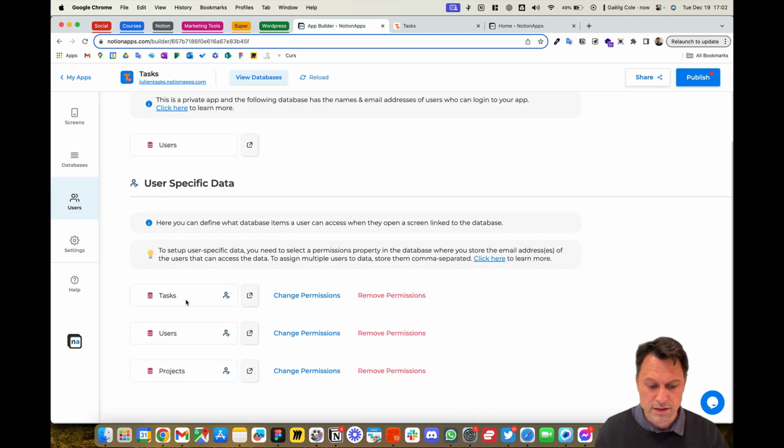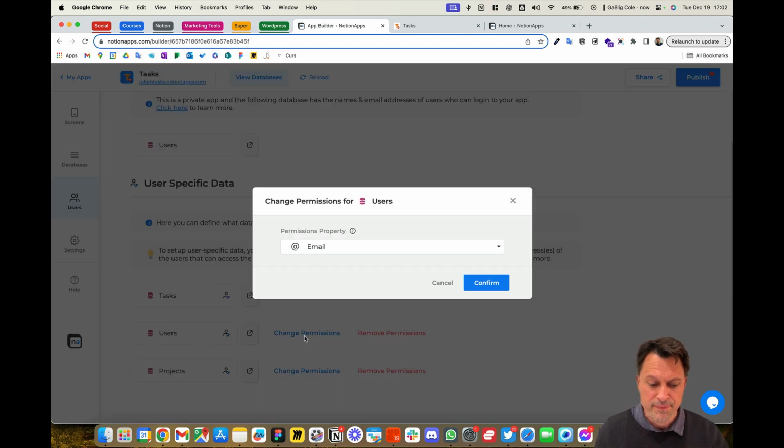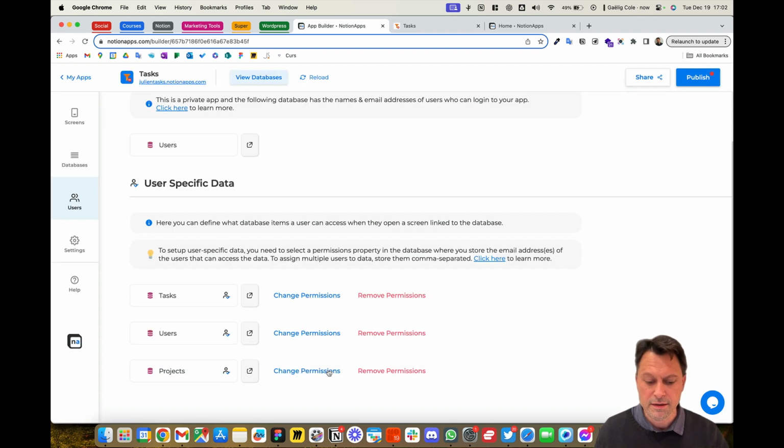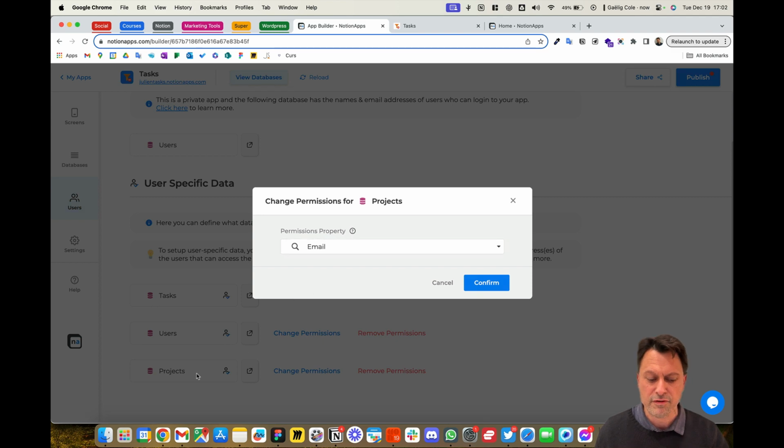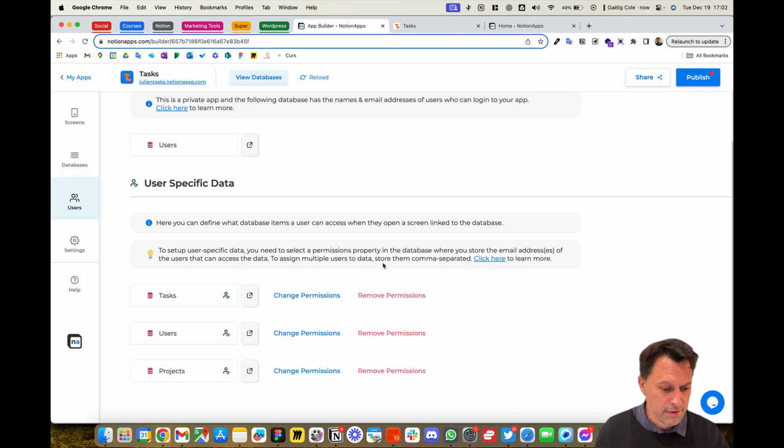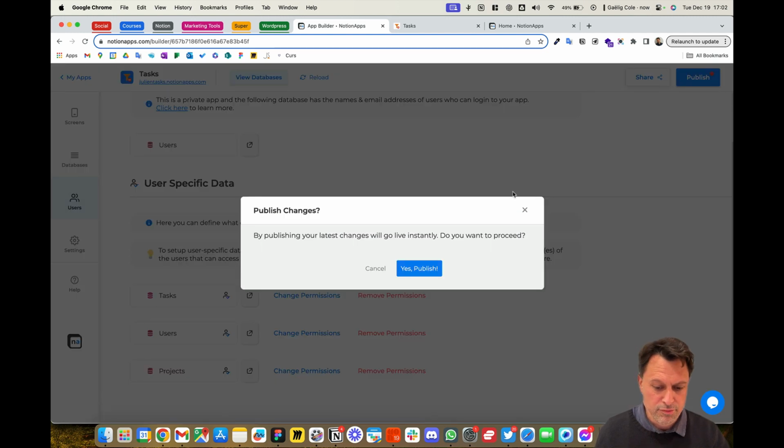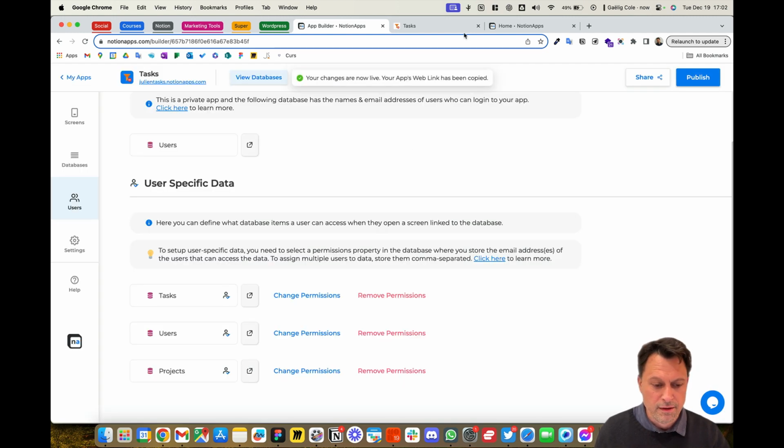Email related with the task database, now the email with the user database, and again, I'm basing the permission on the email for the project database, right? And with that, I'm done. I have everything done. I can publish my application. Okay, I can send the link. People can access it. I think for all what I'm showing now, you don't need to pay for that. It all comes with a free version.